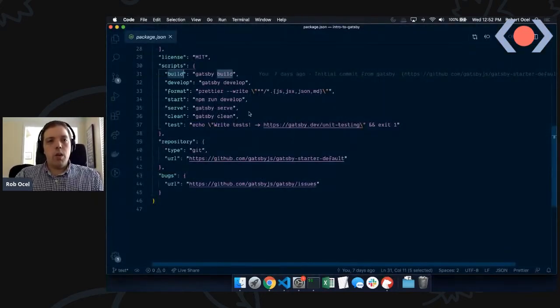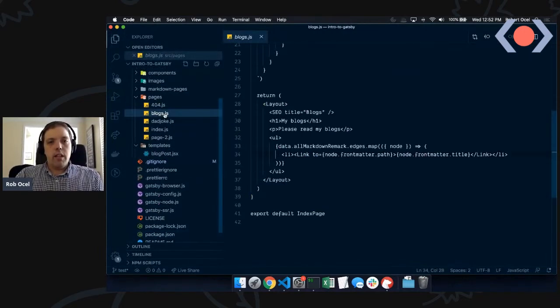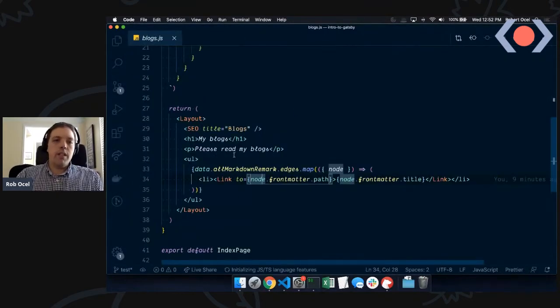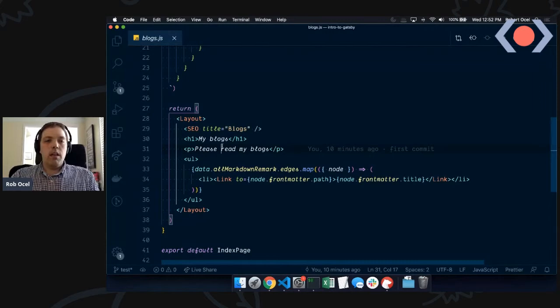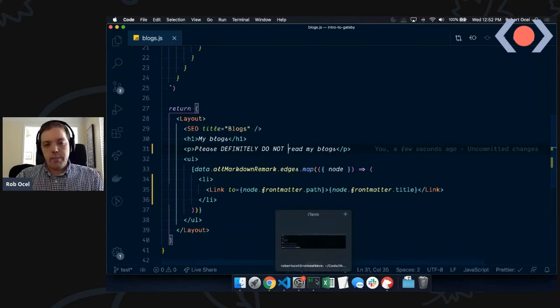So let's go to our blogs. If you remember, in this page section in blogs, this is where we can make some changes. So here we said, please read my blogs. And then we're going to just be snarky, and we're going to say, please definitely do not read my blogs. And we're going to make that change to the text on our website. This would need to be regenerated by Gatsby and redeployed ultimately in the end.